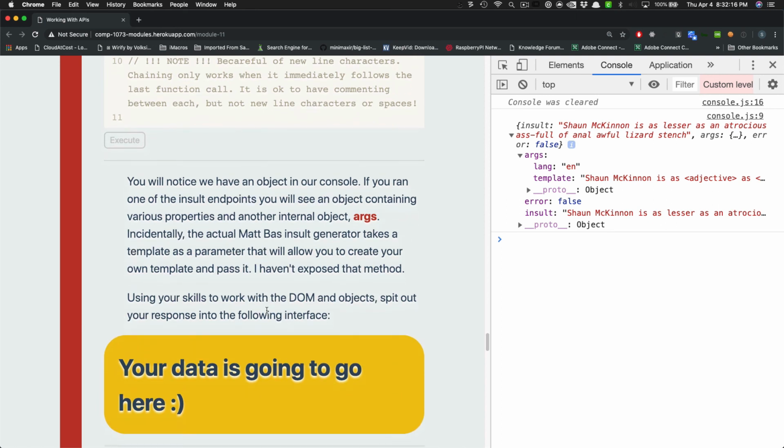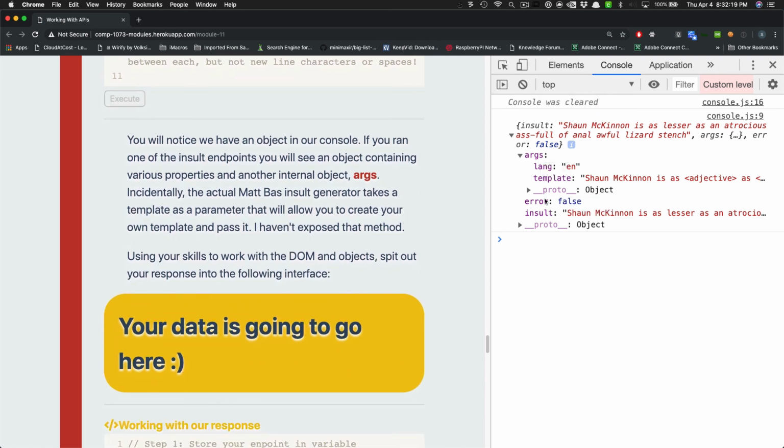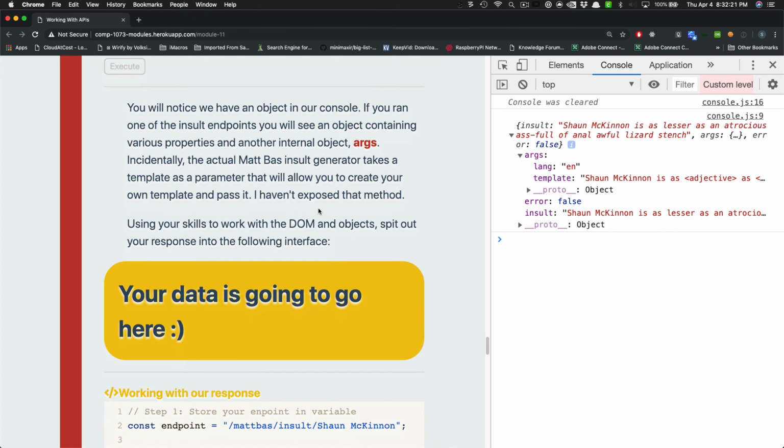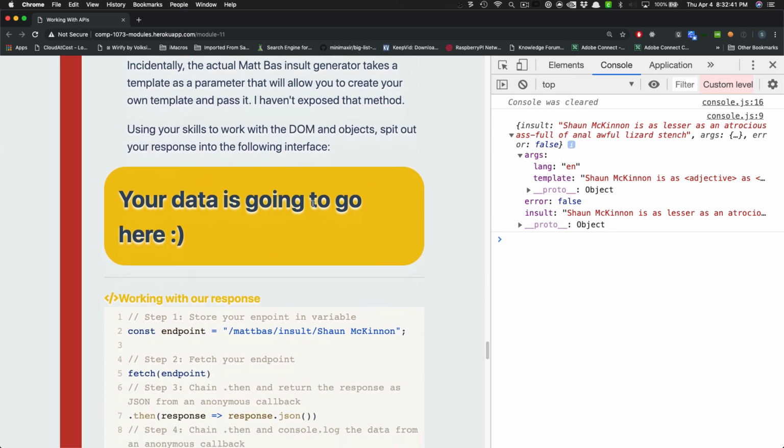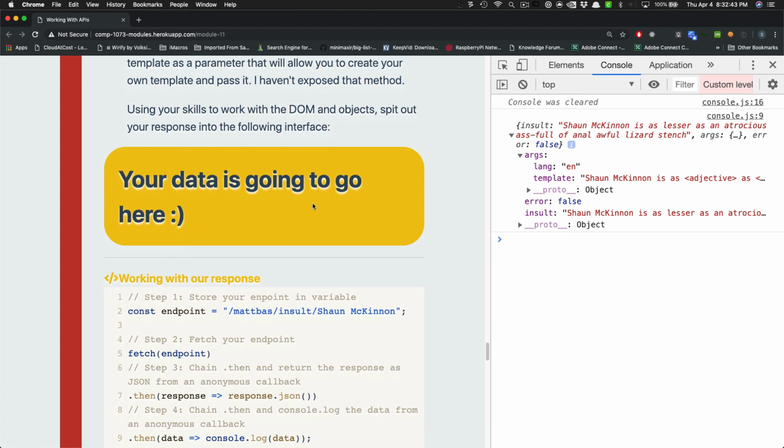Cool. So you will notice you have an object in our console, right? We saw that over here. If you ran one of the insult endpoints, you will see an object containing various properties and another internal object called args. Did anybody run just the adjective? Oh, you did? And does it come back with the same object, basically? It says insult, but it just gives you the adjective word? Right. Okay, cool. That's good, because the next step, we're actually going to take the insult and publish it into here. And if you did the adjective, you'll be able to publish the adjective into that.